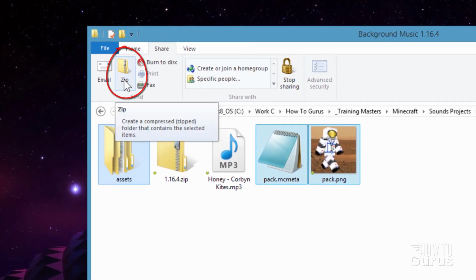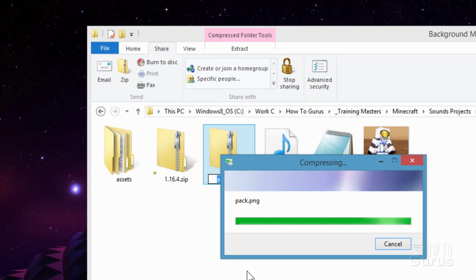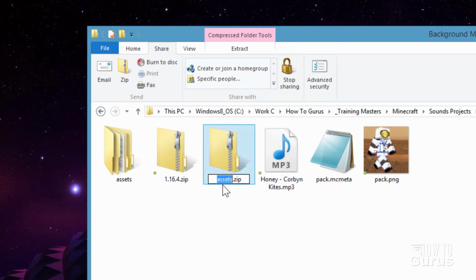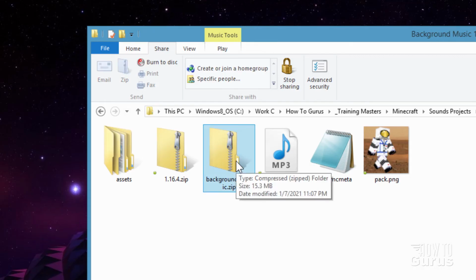Now you can zip this up if you want to using WinRAR or 7-zip or some other program. Just make sure the file archive format is set to zip. That's very important. It has to be in the zip file format. Okay, click on zip. There we go. Zips it all up. I'm going to change the name here. Call it background music. Just like that. And we're all set to go.